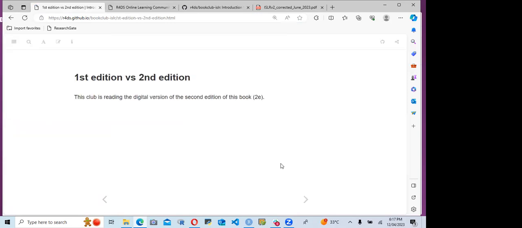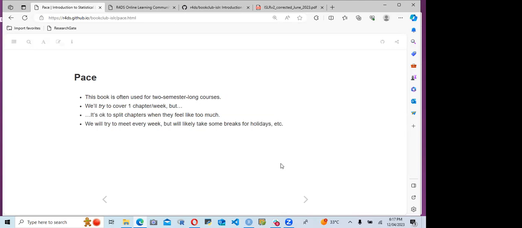Like I said, we have the first edition of the book and we also have the second edition, but what we are going through is the second edition. The pace we'll be using for this book is often used for a two semester long course in the universities, in which we are going to be presenting each chapter.